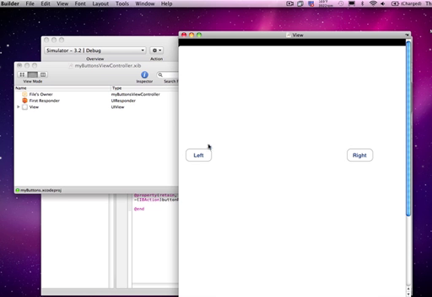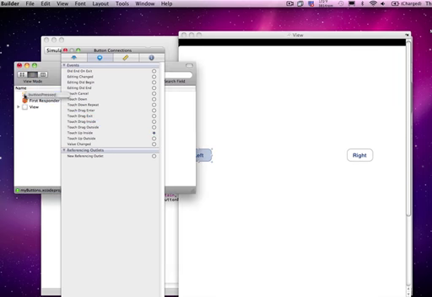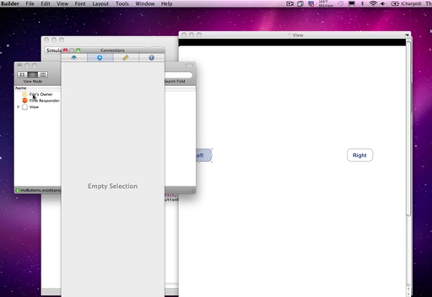The next thing that I need to do is create the connection between the left button and the rest of the system. So I'm going to select the left button, go to Tools, Connection Inspector, and as you can see, it lists all these different commands that are available for the left button. I'm going to do a touch up inside, and I'll drag from touch up inside to file owner and select button pressed. What I just did is I said, if somebody clicks inside the left button, call the routine button pressed.